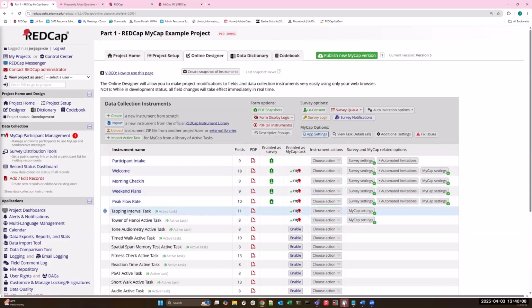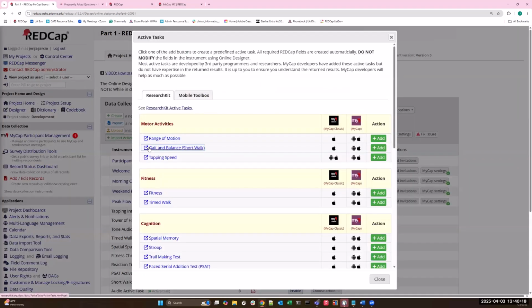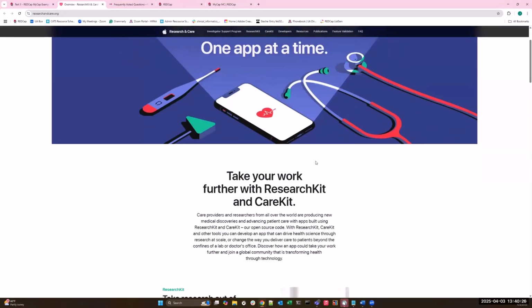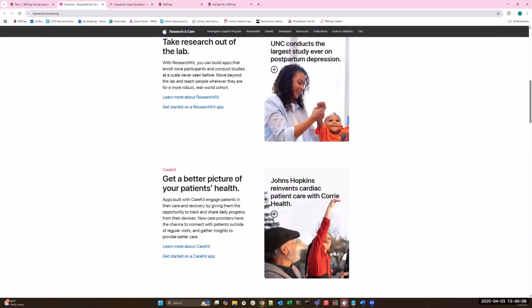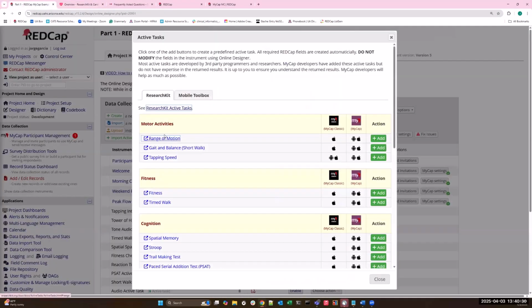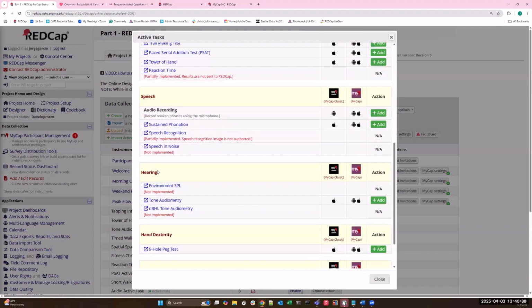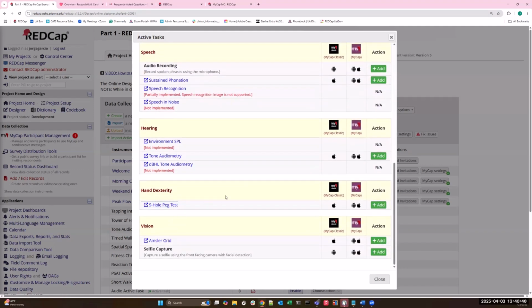If you take a look at this section here, you're going to see these have your active task. Those are set up with this function where it says import active task. Once you've enabled your MyCap, it takes you to the library, and this is where it gets really interesting. If you click on this, it's going to prompt you to Apple's iOS, which are generally created by medical engineers, showing how all of these active tasks will be. Your categories are going to be motor active skills, fitness, cognitive, speech, hearing, hand dexterity, and vision.